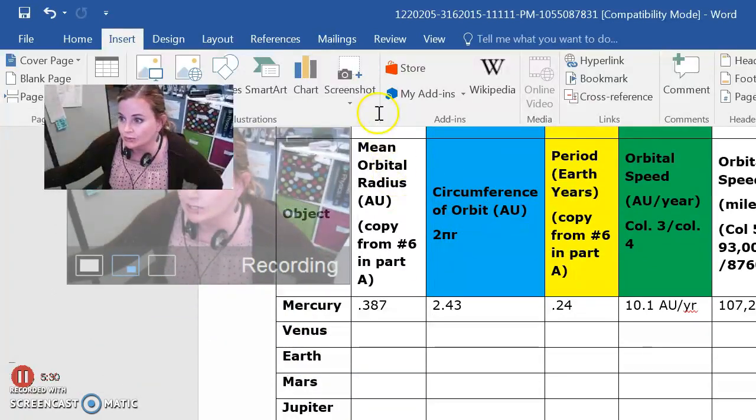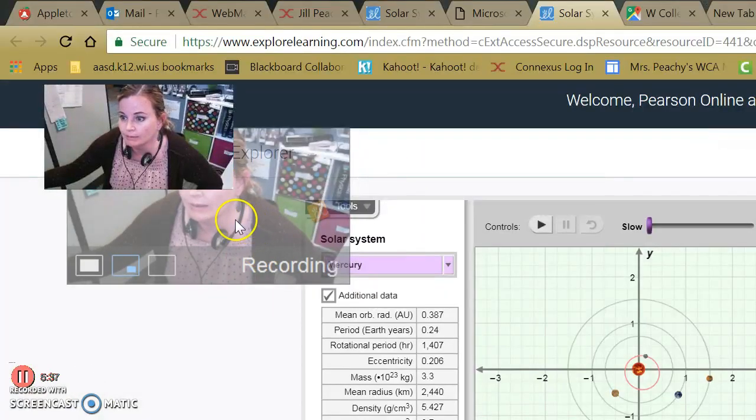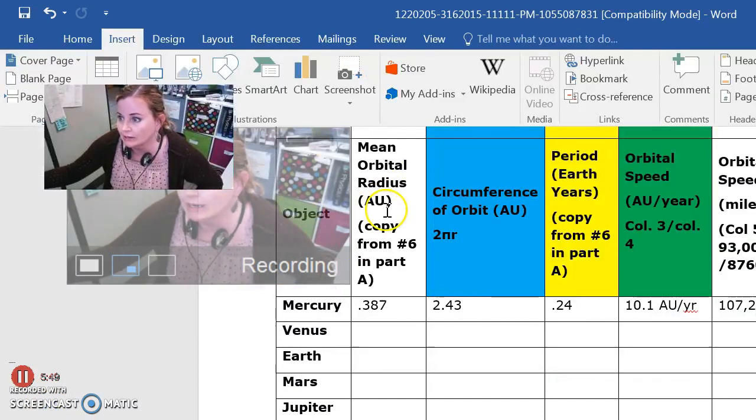So the next thing I'm going to do is look at the period in Earth years, and that's going to be found on the gizmo itself. So I look down, and period in Earth years is 0.24. So it takes a little bit less than a quarter of a year to go once around the sun for Mercury. It's closer, so that makes sense, right? So I put that in here.